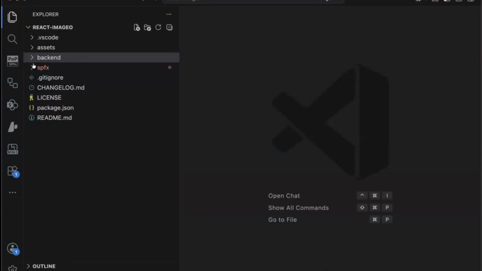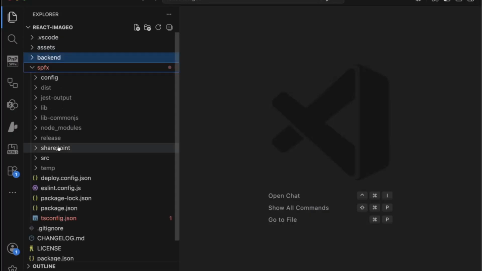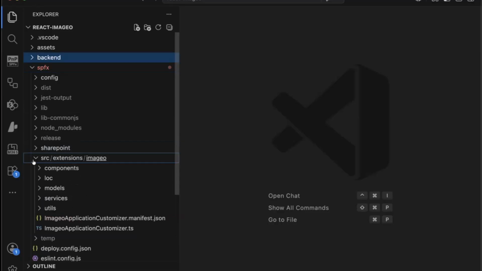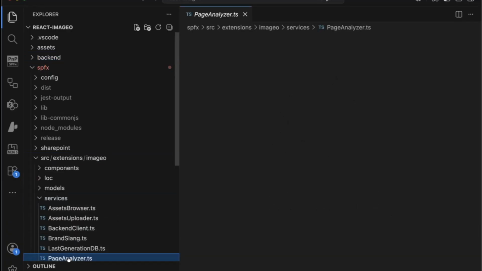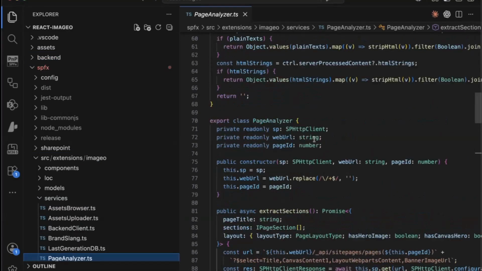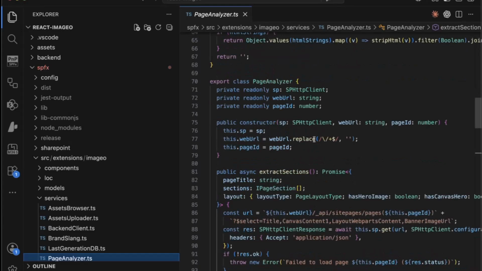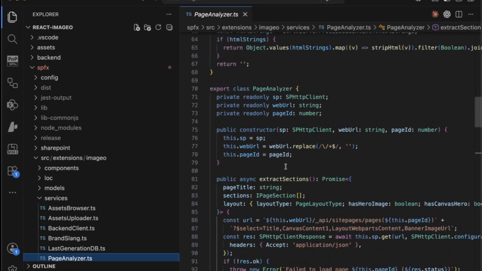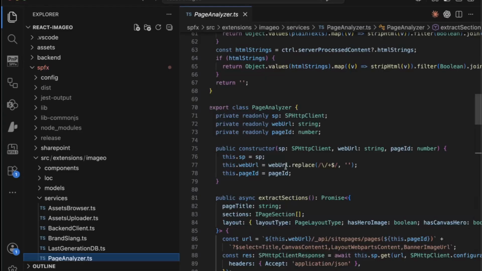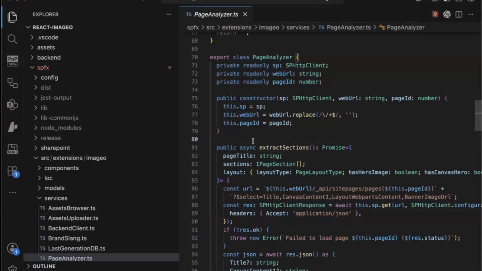And you see, this is the solution which has been published. So you have a backend and SPFx here, which is the SPFx web part. And if we go here in the source, let's jump to the page analyzer, which is here. Exactly here.